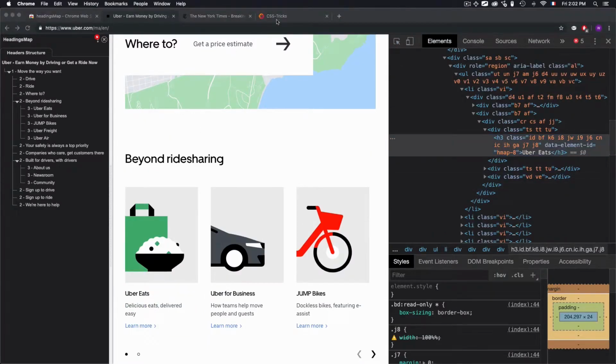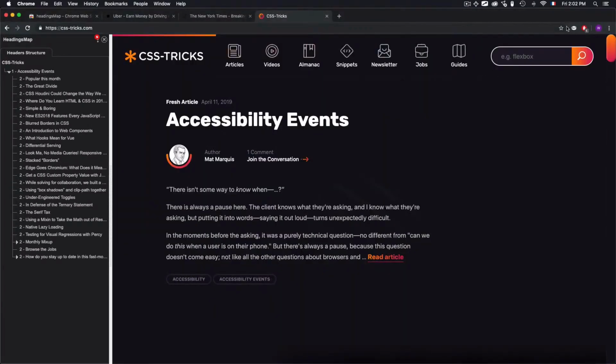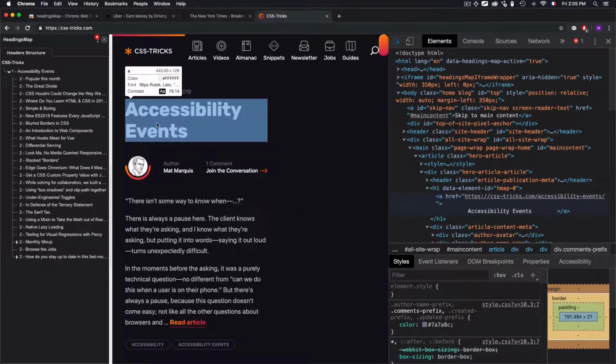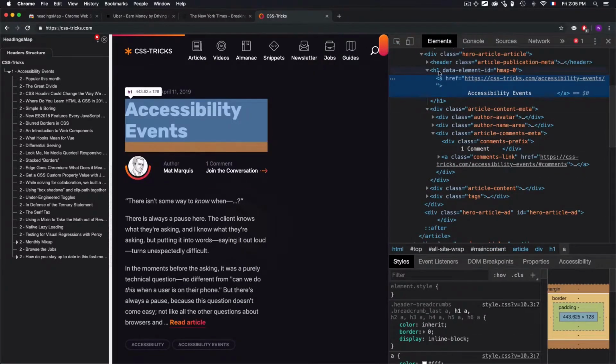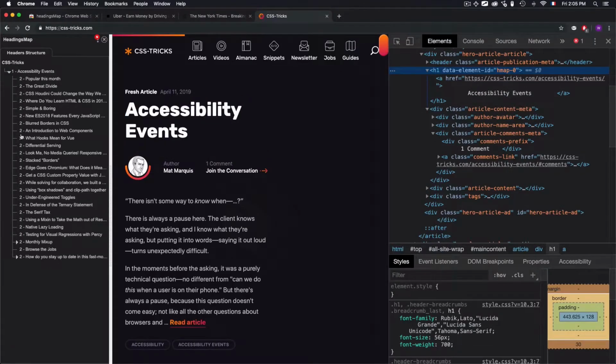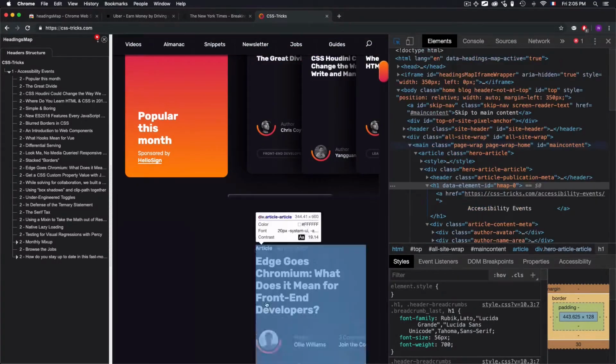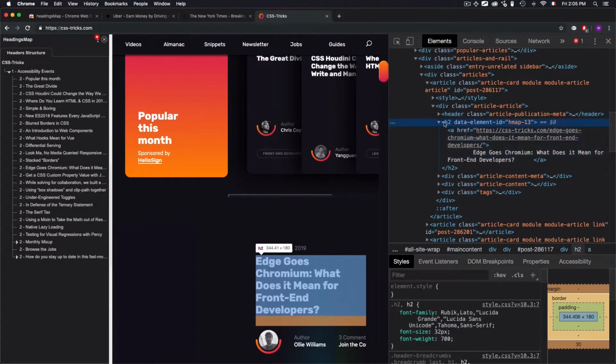Let's analyze another website by using the same extension. You click on the extension to show the outline or the structure. Then you open developer tools by clicking on inspect. What do we have from the structure? We have only one H1 and multiple H2s. Now let's select that to see that this is the H1, and the others are H2s. Just click here and go here and you'll see that this is an H2.